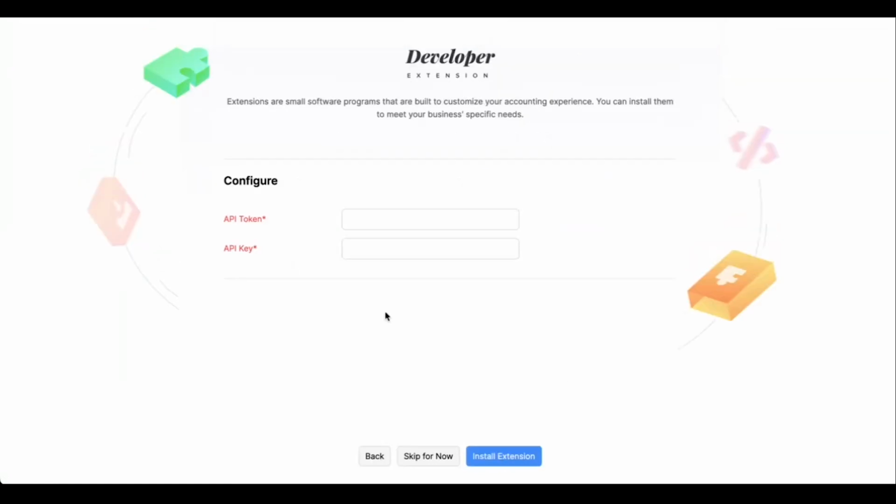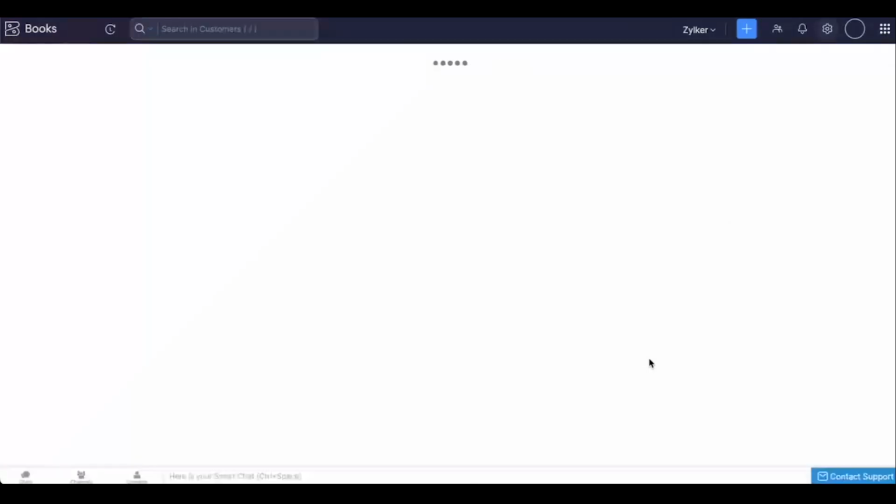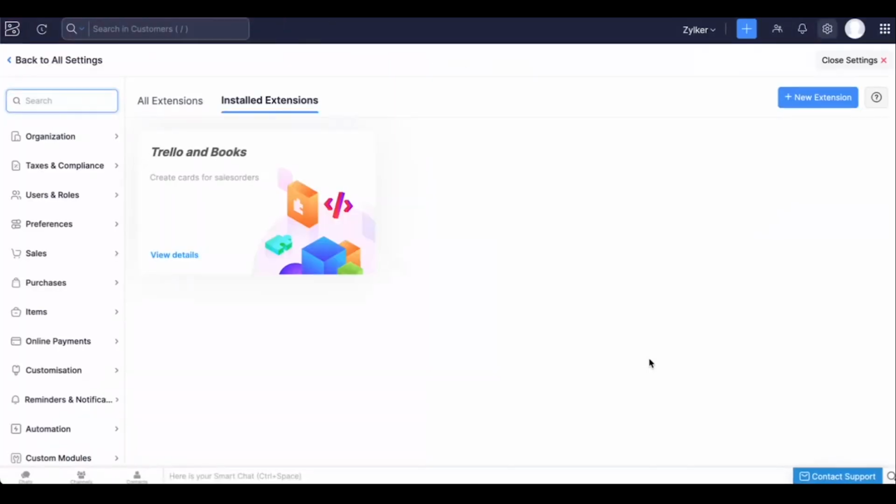So here, the global fields that we have defined are listed. So let's go ahead and provide the API token and API key for my Trello account. So once we provide the API key and API tokens and click on install extension, we could see the extension has been successfully installed.